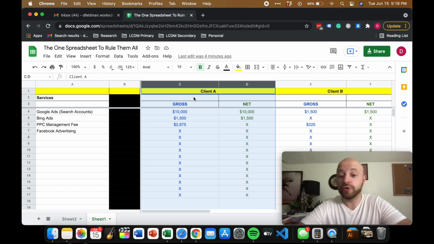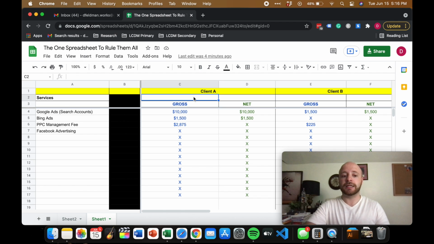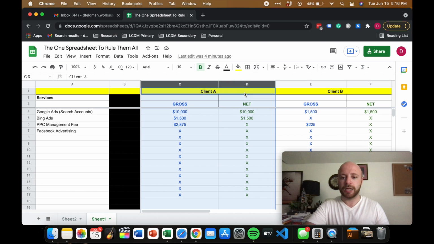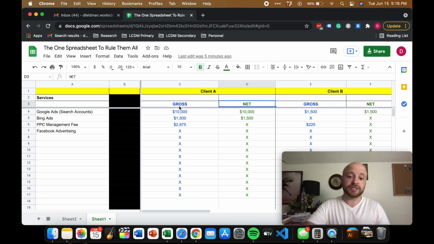Now, as we go down, we can see exactly why I have two columns for each client. This is a merge cell. So I have what's called gross in column C here and net in column D. I should say gross in the left-hand column of each client and net in the right-hand column of each client. What does this mean? So this helps actually for billing purposes.